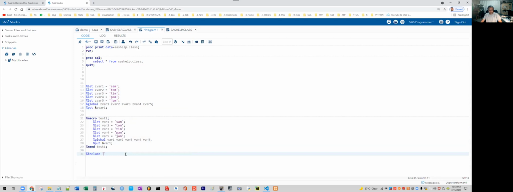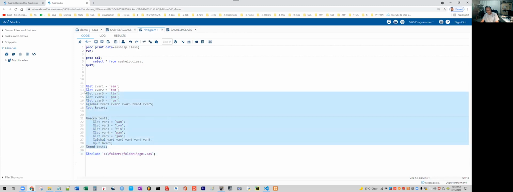like %include, and then it can give this location. If it's saved in the C drive or something else, folder1/folder2, and then you can call this pgm1.sas. Let's say this is where this program is saved. If you save this over there, you can bring all those lines of code into another program using this one line. So just having this one line will bring everything into that program. Then it became part of that program. And maybe in that program, all these variables are used somehow.